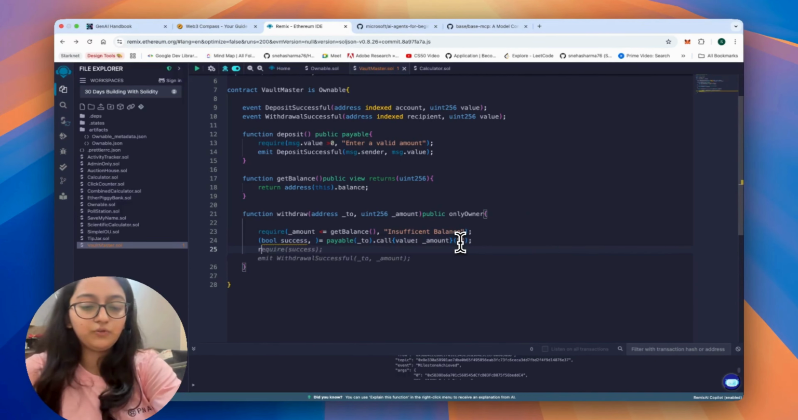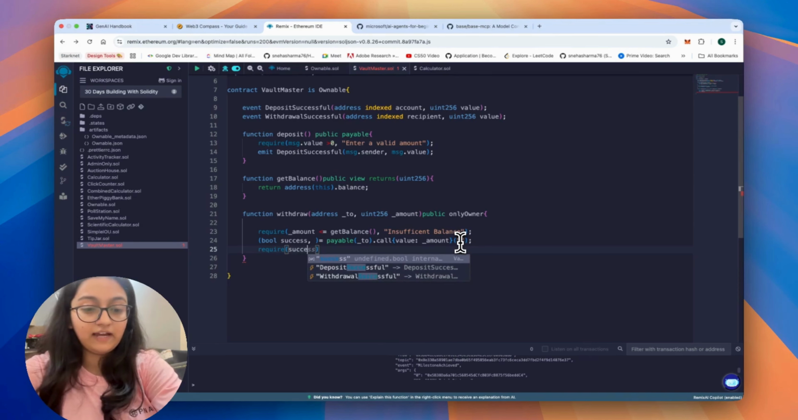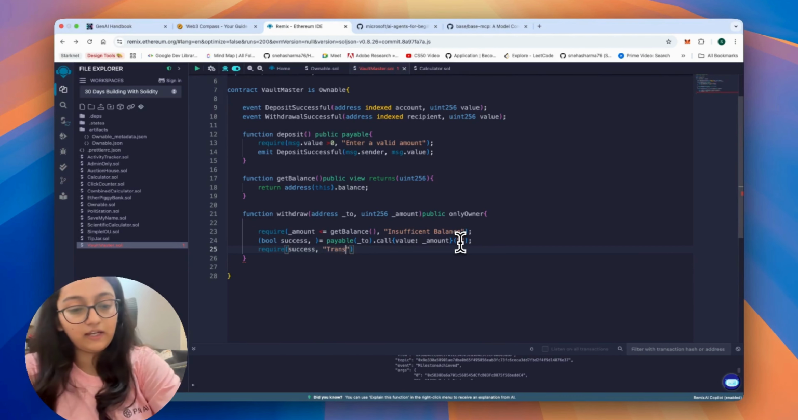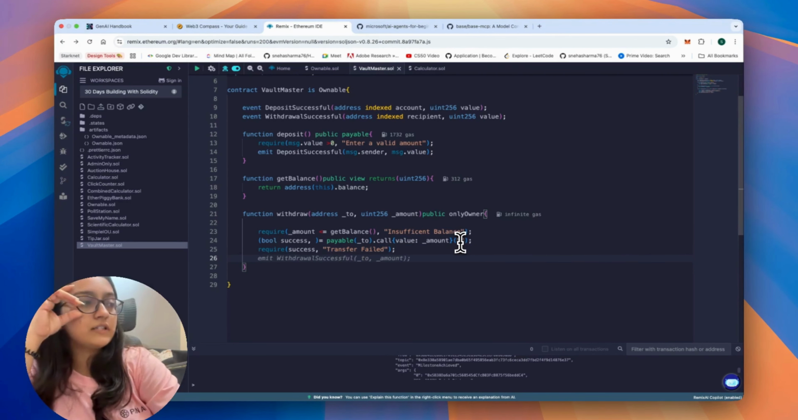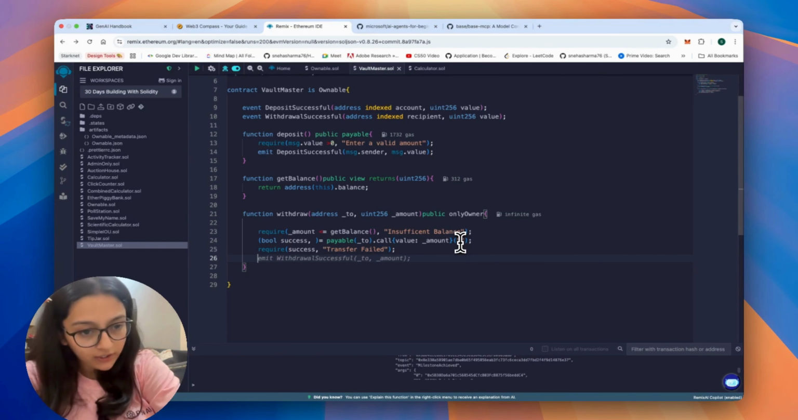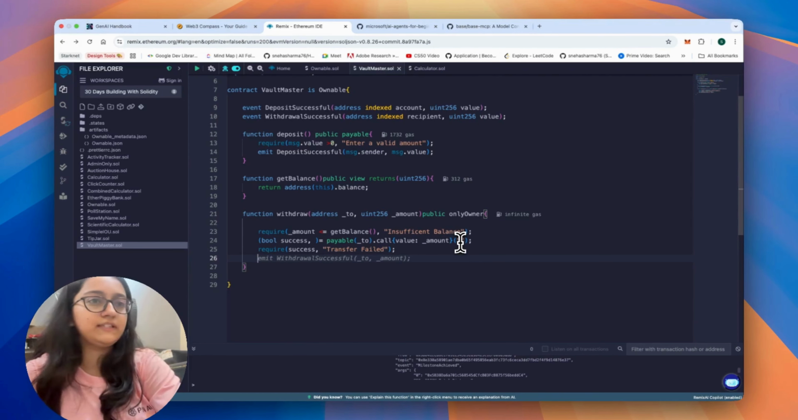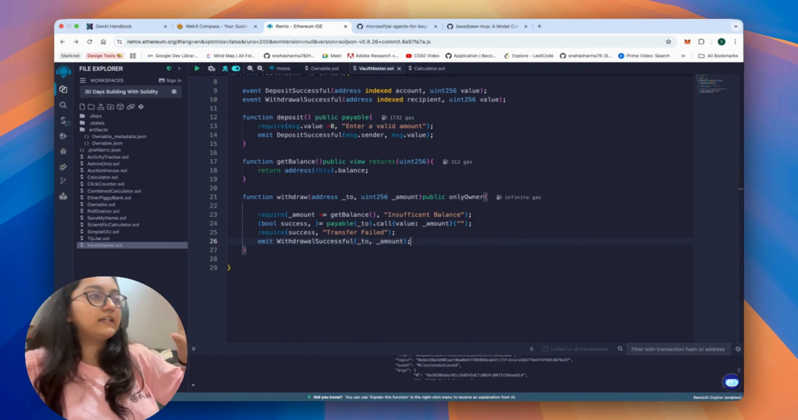And then because we're using .call, we say, you know what, I really need to check if this call was made. That is why we say require(success). If yes, great. Otherwise, say transfer failed. Okay. And now since the withdrawing is done, it's time that we emit an event. So we say WithdrawSuccessful and _amount, right?